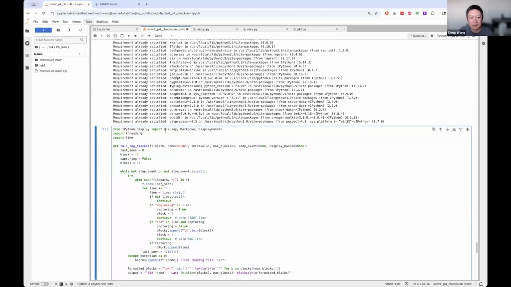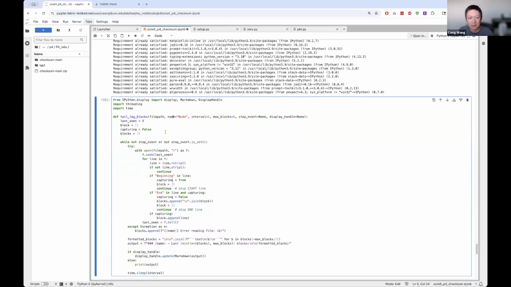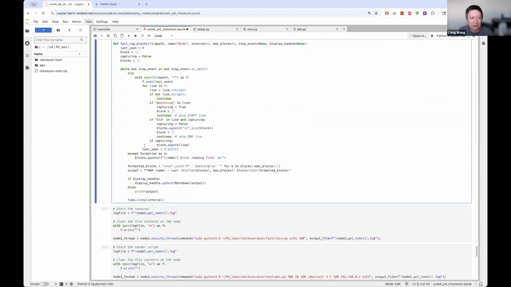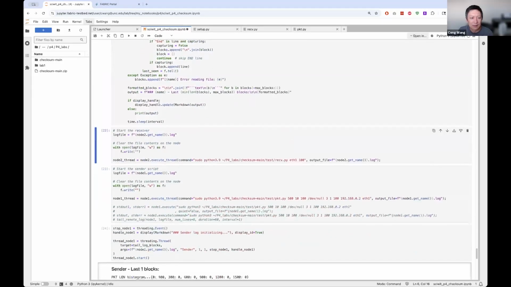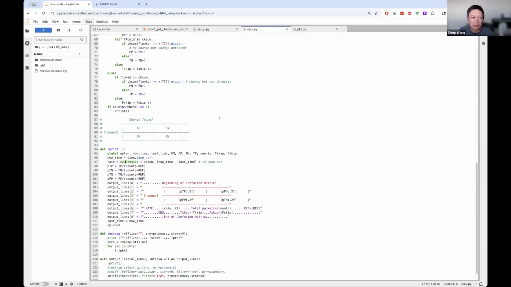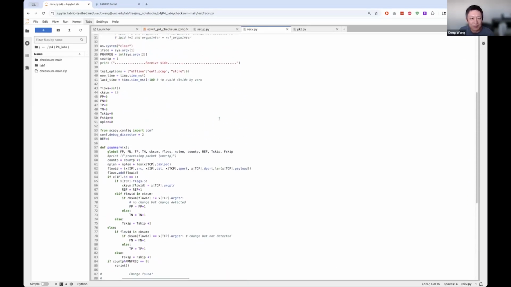And then this is a block to tail the log files so that we can see the real-time output from both the sender and the receiver. And lastly, we'll start the receiver on node 2. So the receiver is this receiver.py script. This is the simple script that we've written.